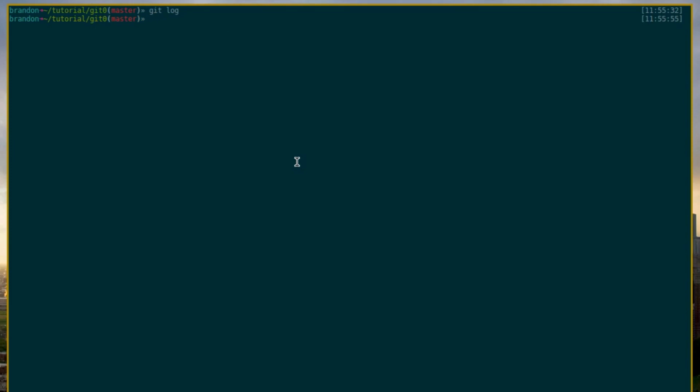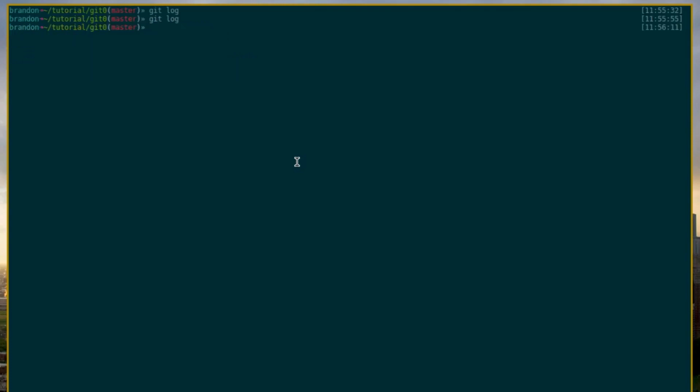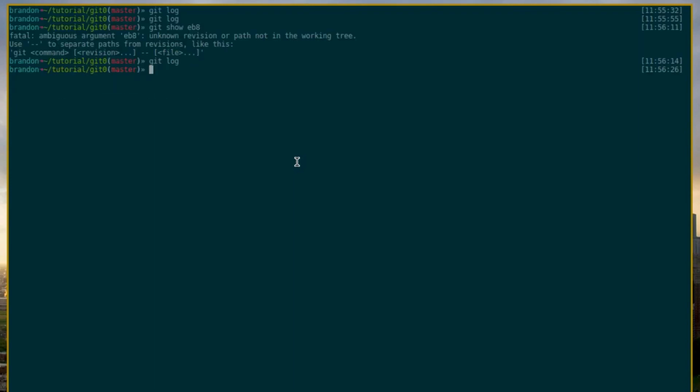Now let's say we wanted to actually see what changes I made. So if we type in git log here, we see that the commit hash we want to see the changes for is EB8, right? It's EB8 and then something else. We can actually type git show EB8. Oh, well that's unfortunate. EB8B4.